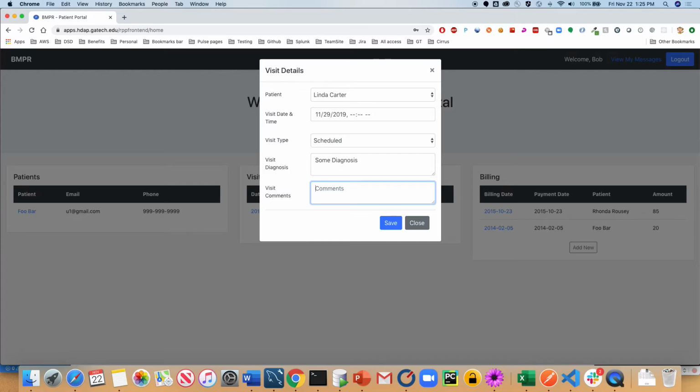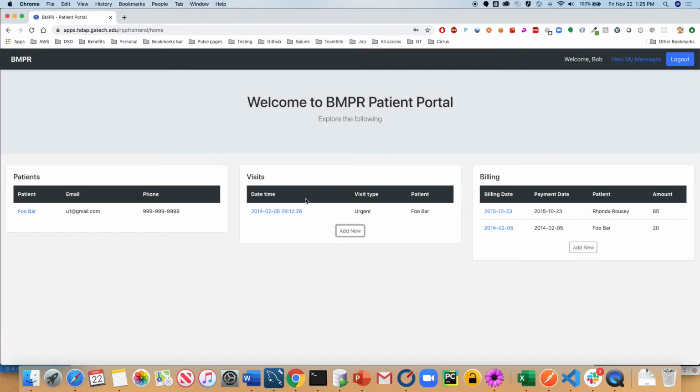and visiting office, and they can save this detail. So as soon as they save the details, it should show up in the visit tab. And same for billing.